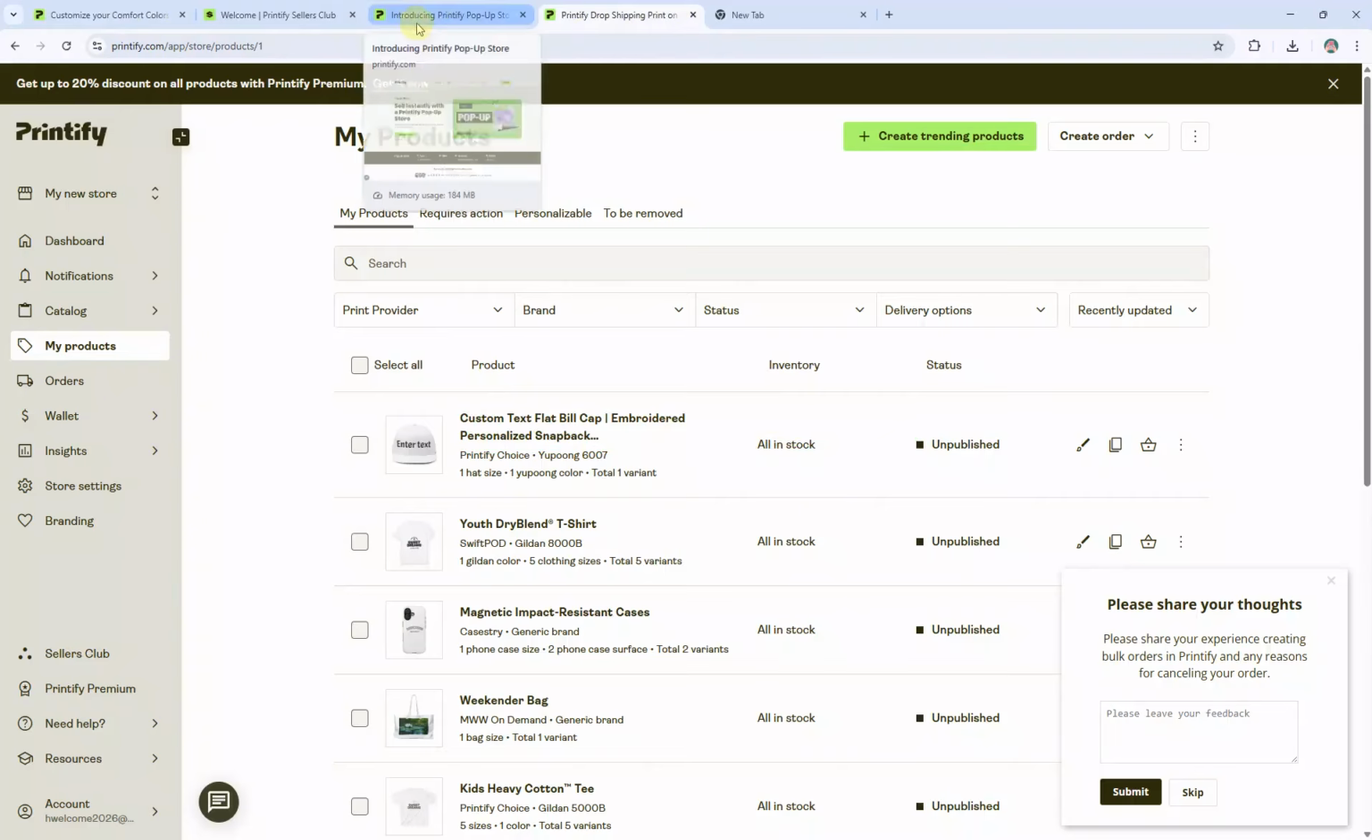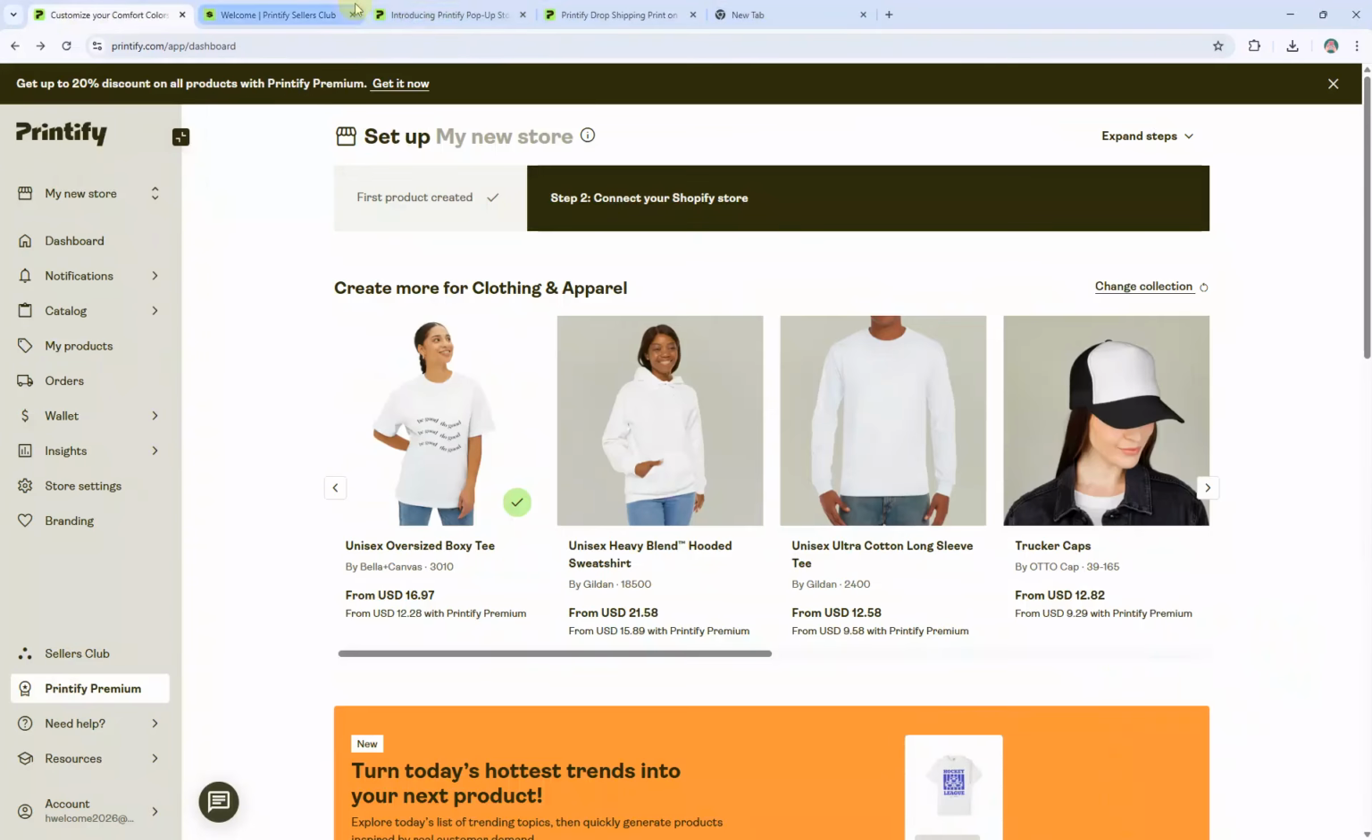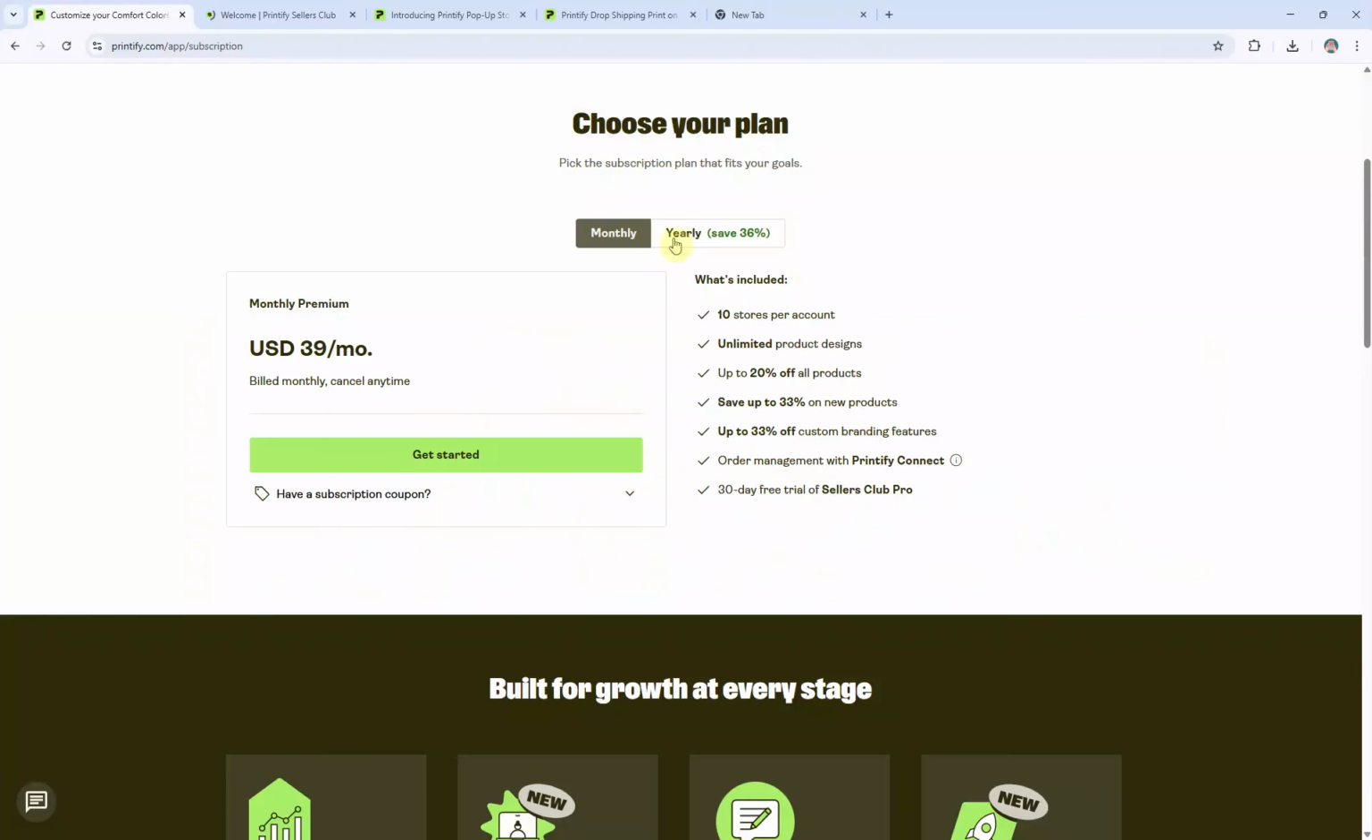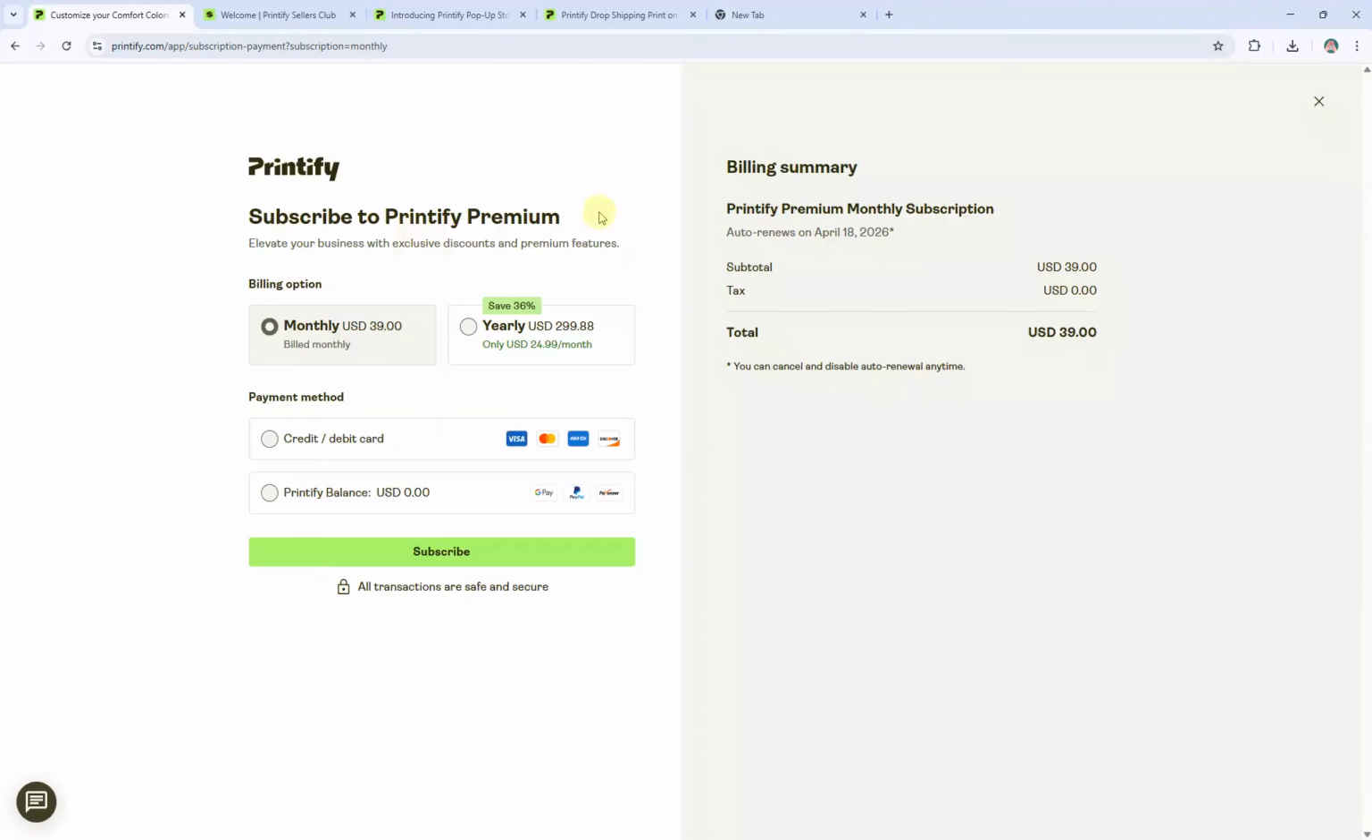First, open your web browser and go to the Printify website. Log into your account using your credentials. Once you're logged in, navigate to the lower right corner and select Printify Premium to explore the available Printify Premium options. Printify Premium offers you a 20% discount on all products, which can significantly increase your profit margins.